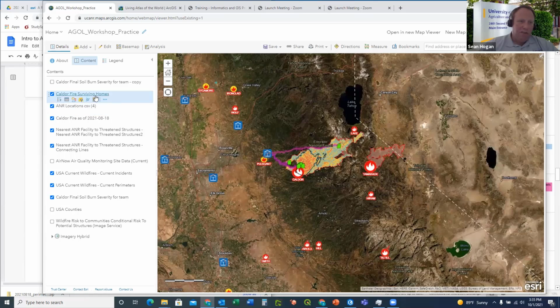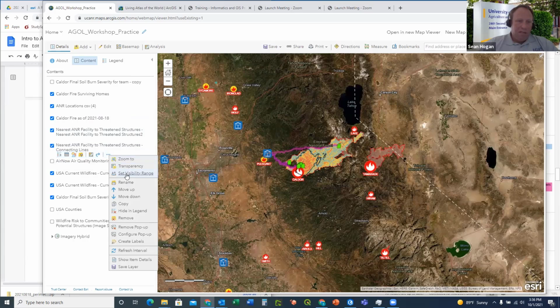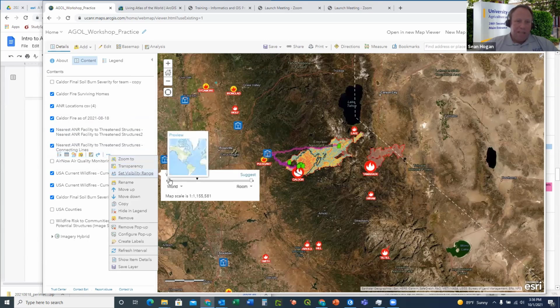So what I would do is go down and find the connecting lines. So there's the nearest ANR facility threat structures connecting lines. Pick the drop down, select visibility range, and then move the visibility range down just past that so they disappear. And then you get rid of all these extraneous features that you don't need on there.